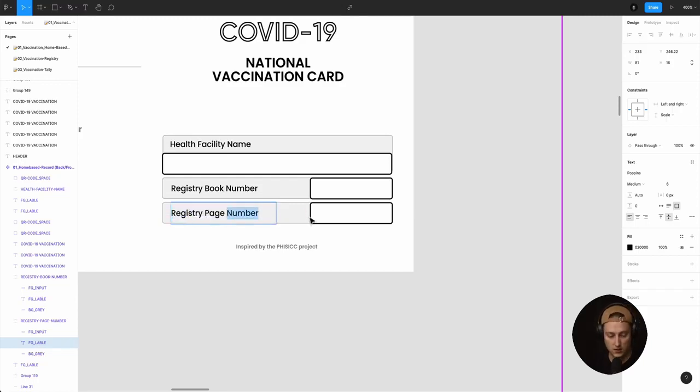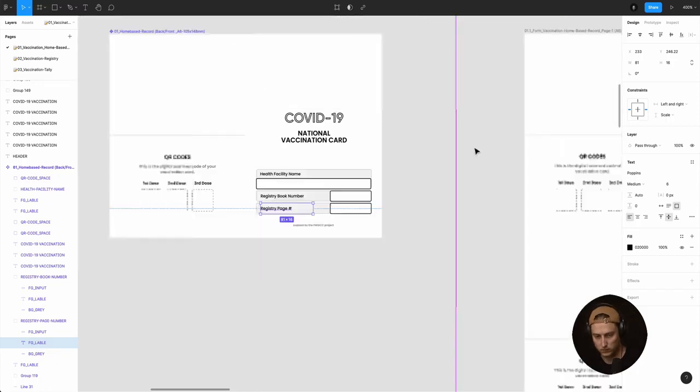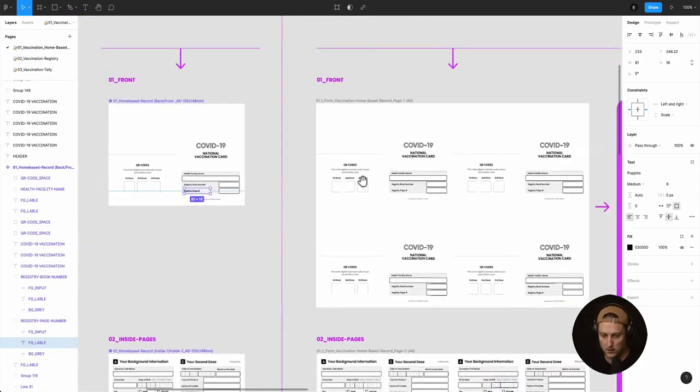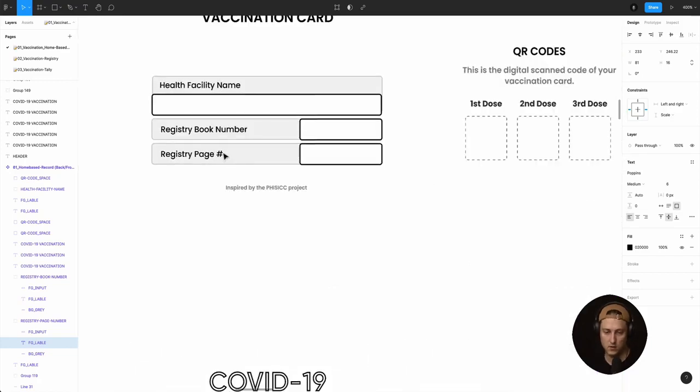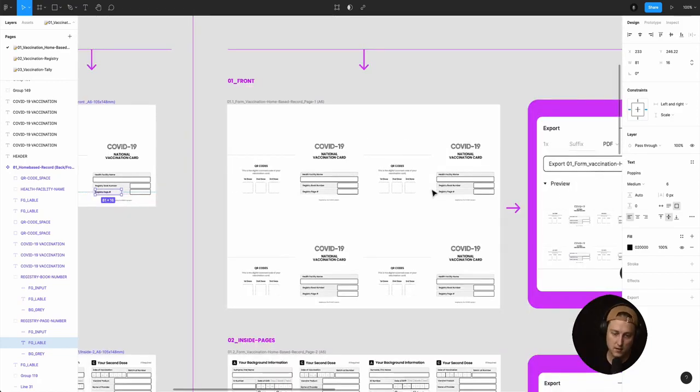So say I wanted to change this page number. It will update this file for us, and you can see that that shows up here. These are components, and these are instances of that component.